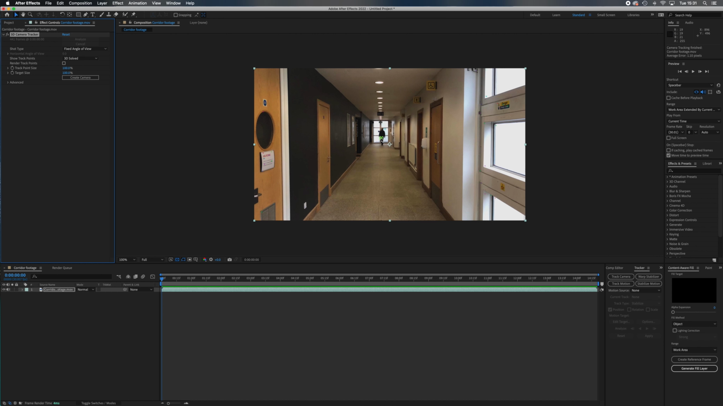All it knows is that he's moving independently of everything else, so it assumes that he's closer because he's moving faster. It assumes that he's closer to us than everything else. Okay, and of course he isn't, he's far away.